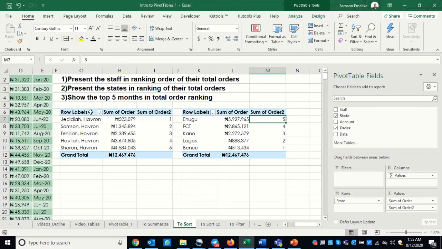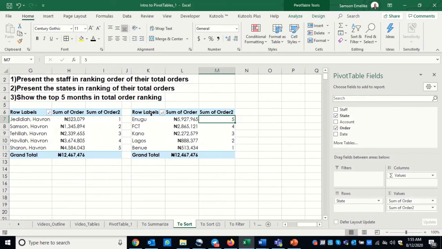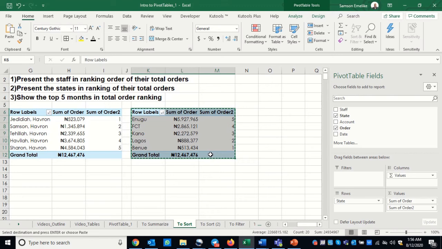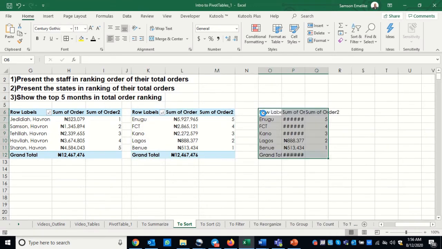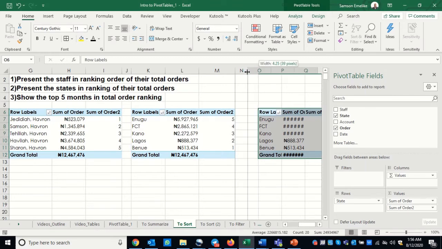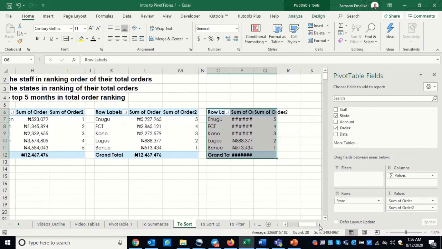So finally, let's show the top 5 months. All right, so the top 5 months, I can still copy any of this. It's still the same table that we are using to generate these pivot tables. So I'm going to drop it here. Sorry, let me drop it here and open this.